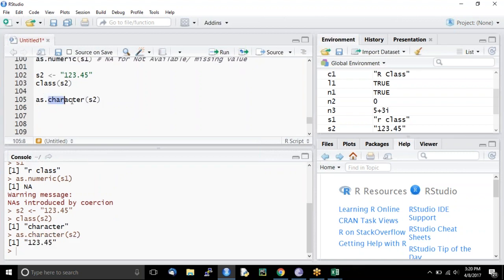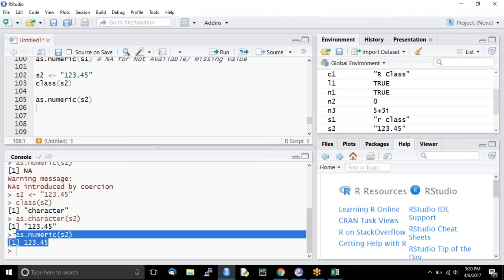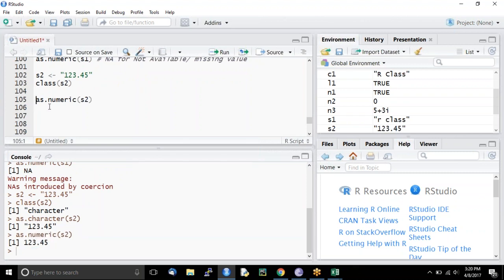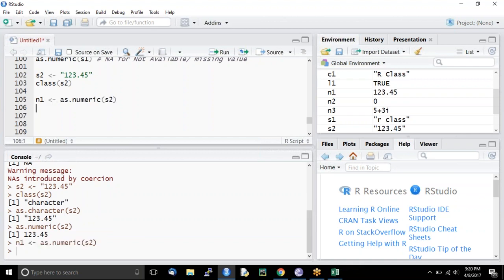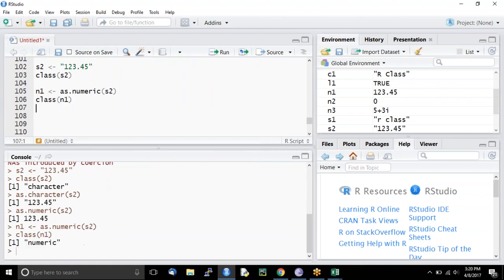Why did I do as dot character? It's as dot numeric, sorry. When I try to bring it to its original form, it is possible, yes? So I can say N1, for instance, N1 is equal to as dot numeric S2. That's it. So N1 will now be the numeric equivalent of the textual data. Clear with this?